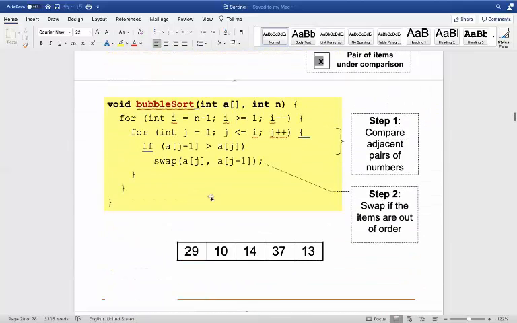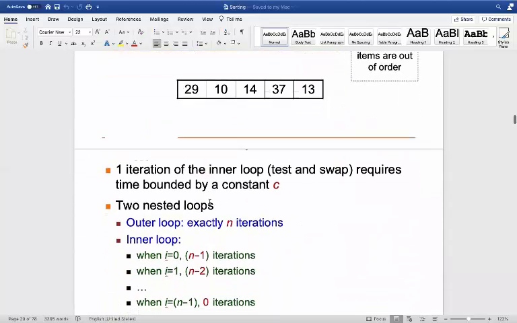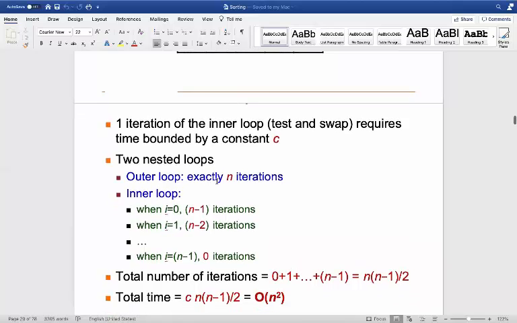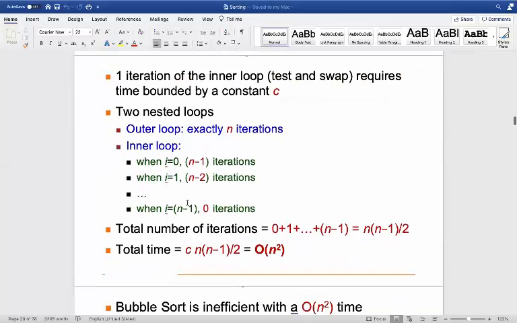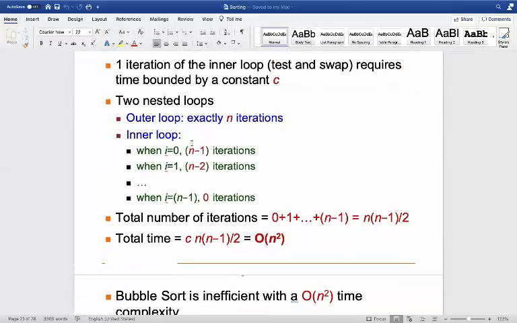If you observe this function, there are two nested for loops. The outer one repeats exactly n times, and the inner loop varies. At maximum it can repeat from 0 to n minus 1 times. So the total number of iterations is 0 plus 1 plus and so on up to n minus 1, which can be represented as n into n minus 1 by 2.